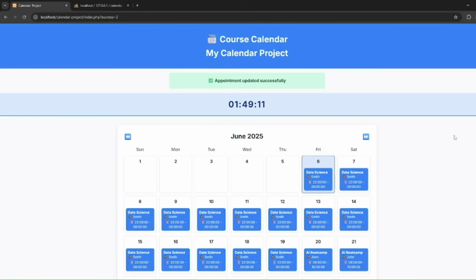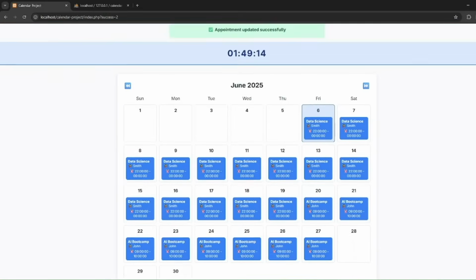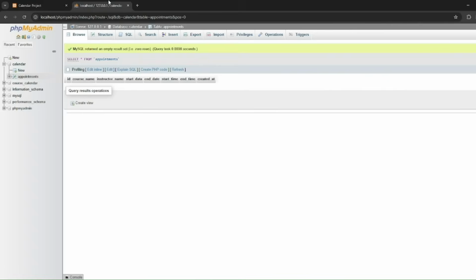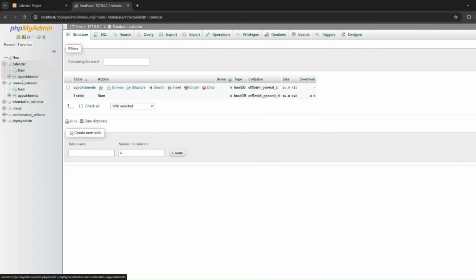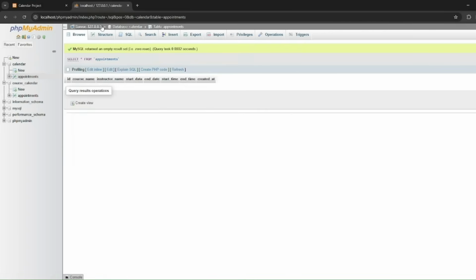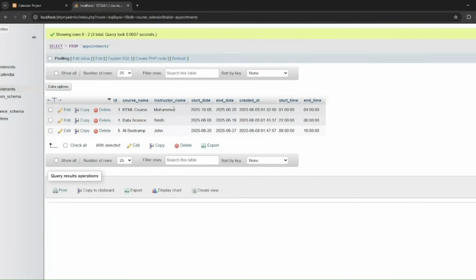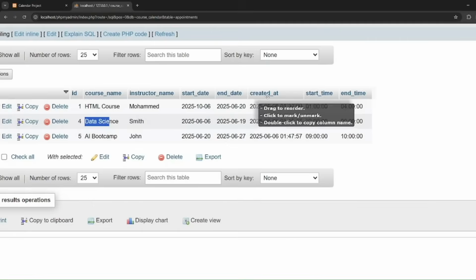We have built a Google Calendar clone project. We have replicated the dates, the times, features in the app, and we have created successfully databases. And if you notice, when we browse the database now in the course calendar, and then go to appointments, it's now storing in this database. As you can see, yes, now we have this HTML course. The instructor is Muhammad. Data science course instructor is Smith, and start date, end date, created date, also when it was created, start time and end time.